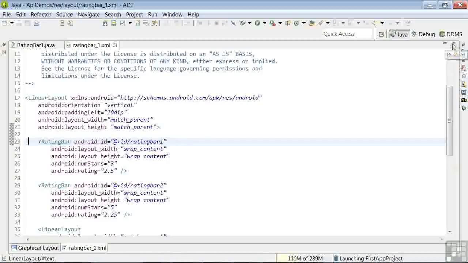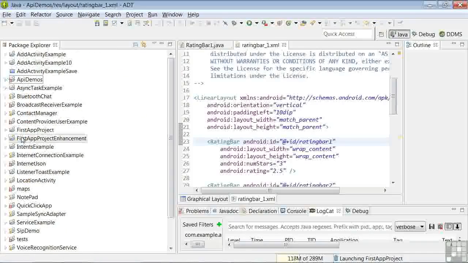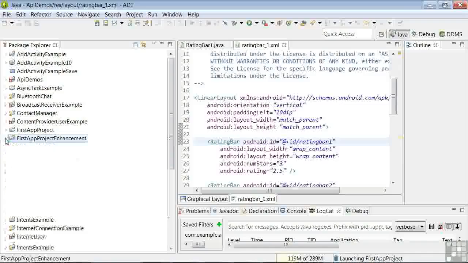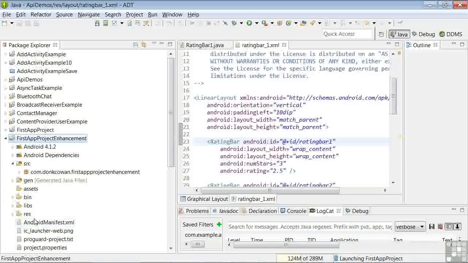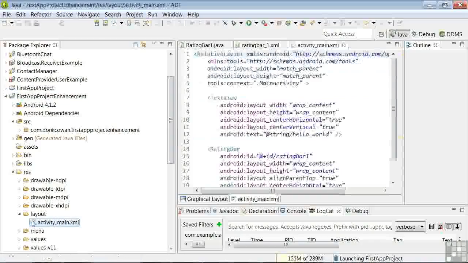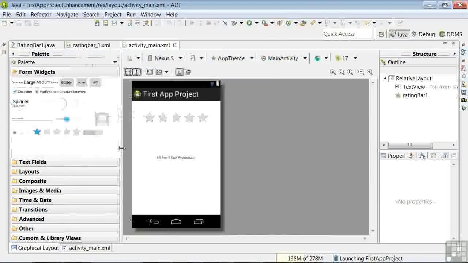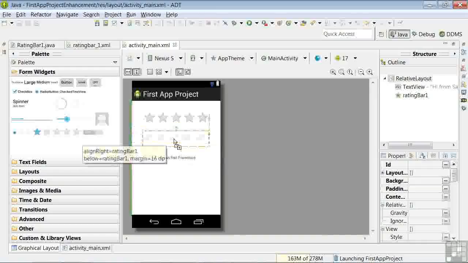I've already created a new app in the Working Files workspace called First App Project Enhancement. So let's open the layout. And if we look in the Graphical Layout tab, we see where I've added a stars bar up at the top. Now, the way I did it was using the Form widget. I simply clicked on the stars bar and dragged it onto the screen.